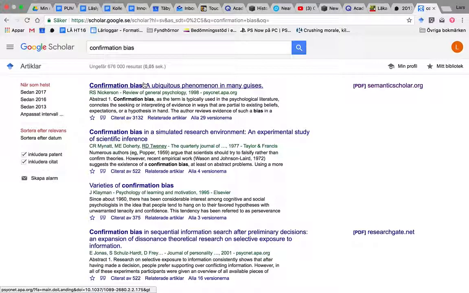It's not perfect. All of the information on Google Scholar is not going to be true, but it's a huge improvement as compared to ordinary Google searches. If you search for something, I've searched for confirmation bias here because it's the thing we're talking about, you will notice that the title is clickable. We'll not do that now, but you will come to some sort of database if you click it.